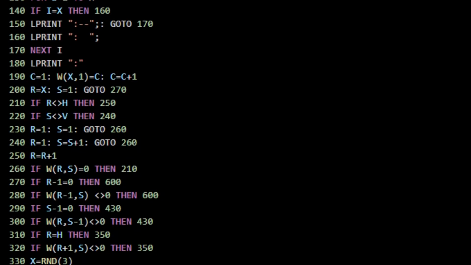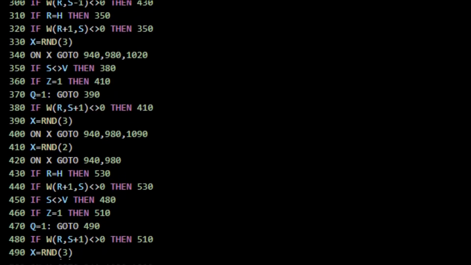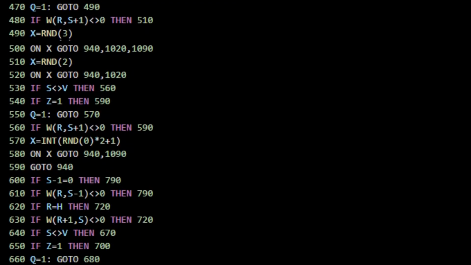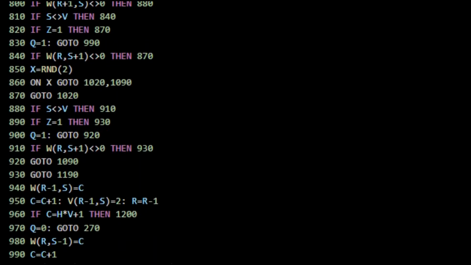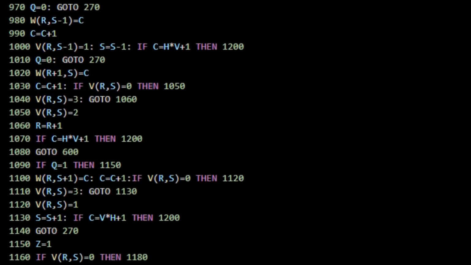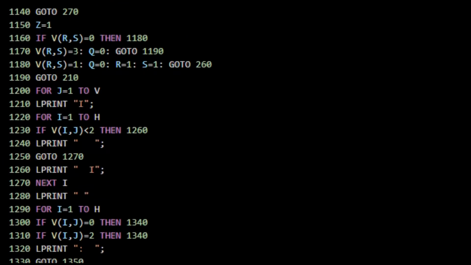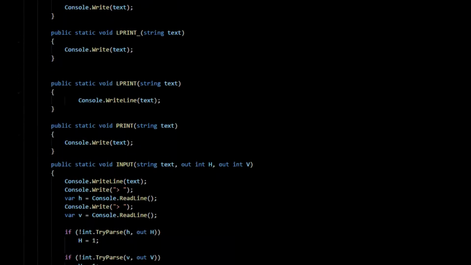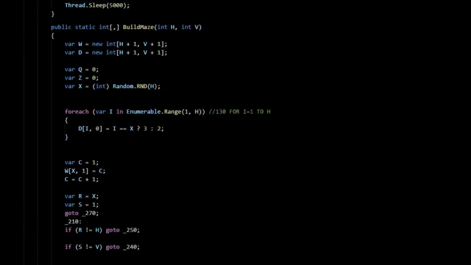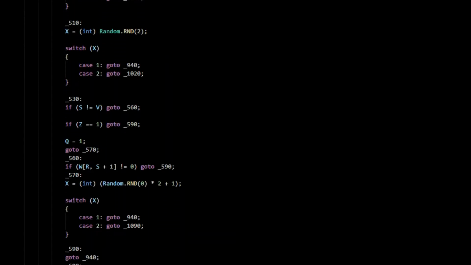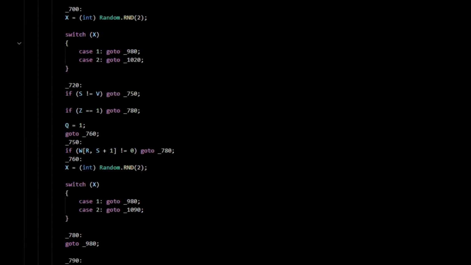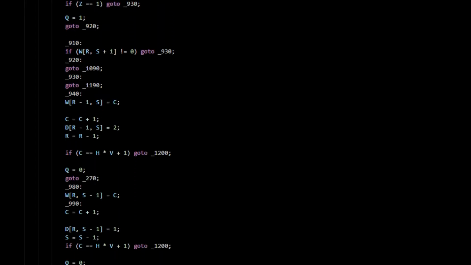In the last few episodes, we've taken a piece of basic code written in 1979 to generate a maze randomly and transition that into a piece of C# that runs, still with GOTO statements, still not in a clean and ideal state, so the refactor continues.